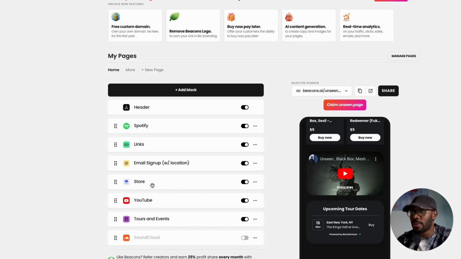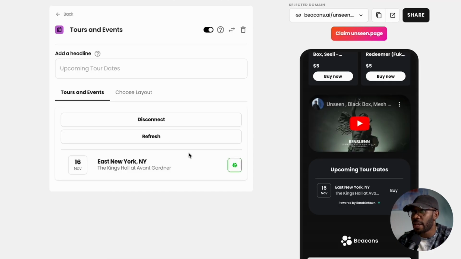And then the other thing I would do with you guys is add your tour dates. So basically they use Bandsintown to add your tour information. If you don't know where Bandsintown is, it's okay, because I didn't either. They had to actually walk me through what Bandsintown was.